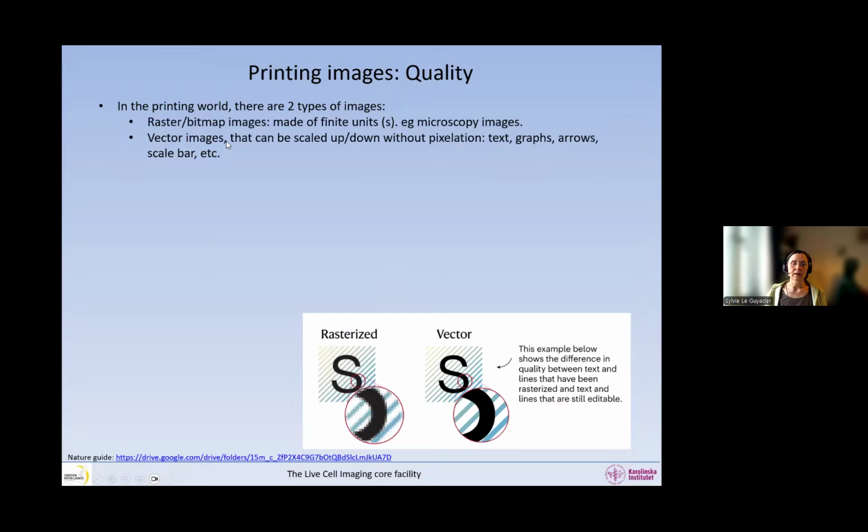But the annotations need to be saved as vector images, because then you can zoom in and out without seeing pixels. So this would be an image of an annotation that has been saved as a raster image, and you can see when you zoom in what happens: you get all sorts of pixelation and artifacts of that sort. In a vector image annotation, you can zoom in and it stays smooth. So that's what we want. Anything that is text, graphs, arrows, scale bar, etc., should be saved as a vector image.